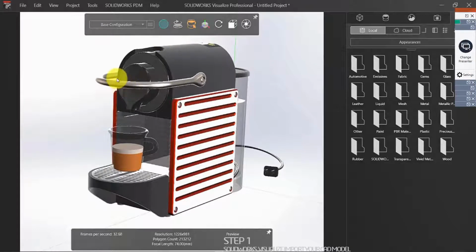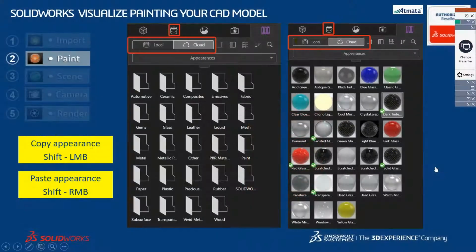Okay, so let us see the next step of painting the model. Having imported my CAD model into Visualize, now the second step, I'm going to apply my paint. Just an idea of what is the user interface of the materials panel. You have materials on the local drive. That is, when you install Visualize, you have materials available locally, and also you have materials available on the cloud, a vast library of materials.